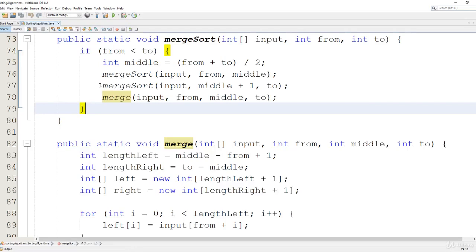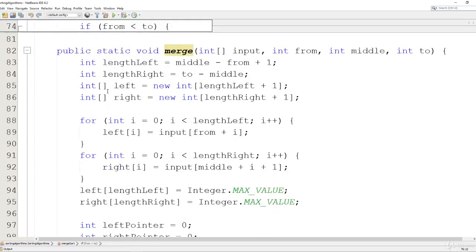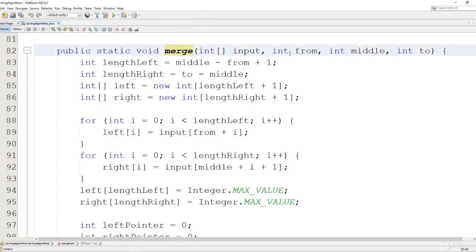Okay? Let's look at the merge function. It takes the array that we are sorting, and then there are three indexes. These indexes define our two arrays that we will merge. The first array starts with from and ends with middle. The second starts with middle + 1 and ends with to.